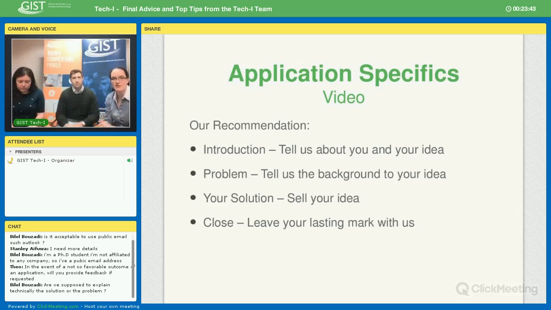So if you look through the program announcement, you'll see the questions. We are not expecting huge wire diagrams and massive amounts of technical information, but we also don't want to see applications where you've invented a time machine, but you don't explain how you've managed to invent your time machine.